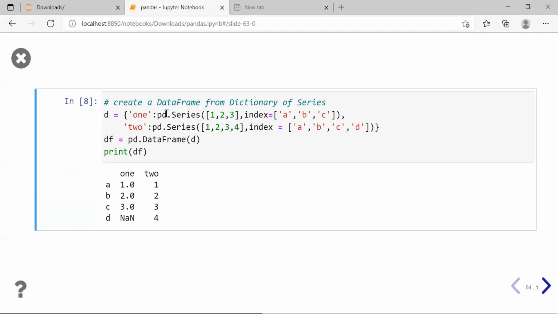The entries which are not present in the series will be treated as null. For example, row label D was not present in the first series. Therefore, for that row label in the data frame, you will have a NaN entry. Click on the cell and run the cell. You can see your column labels are 1 and 2 and row labels are A, B, C, D. For the first series, you don't have D as a row label. Therefore, the value for that row label was NaN.